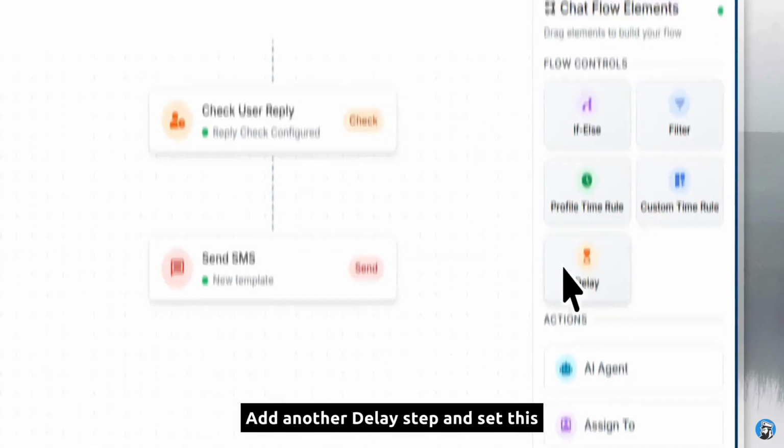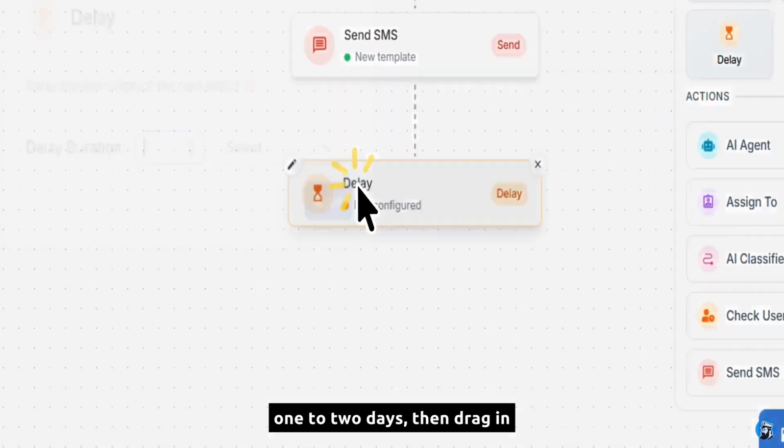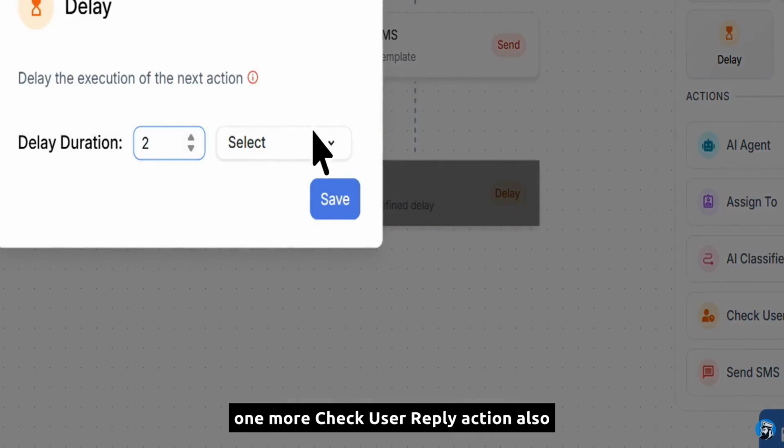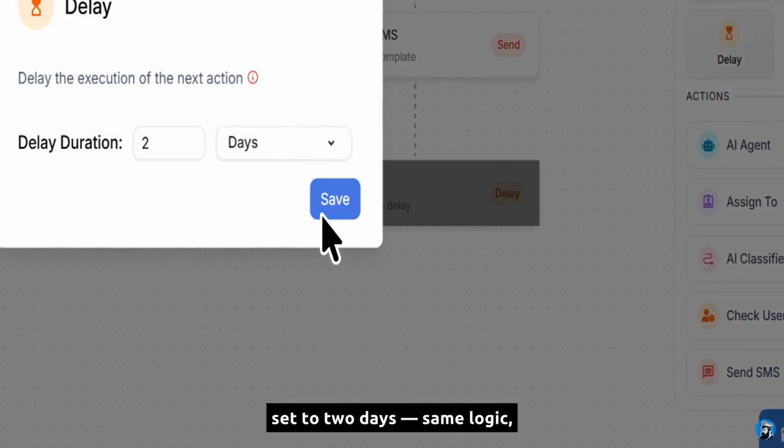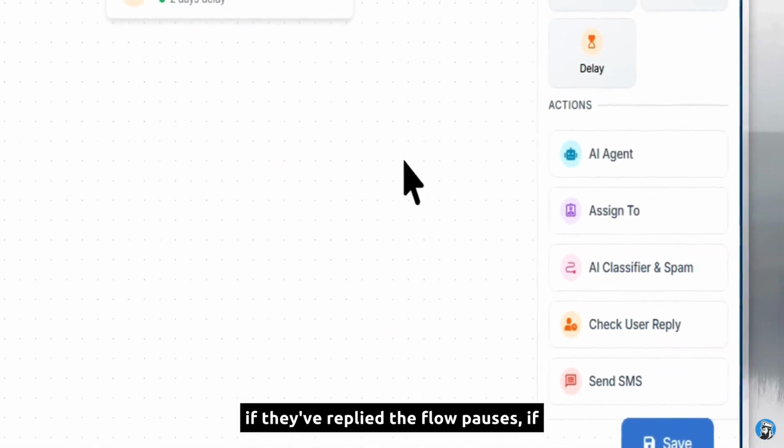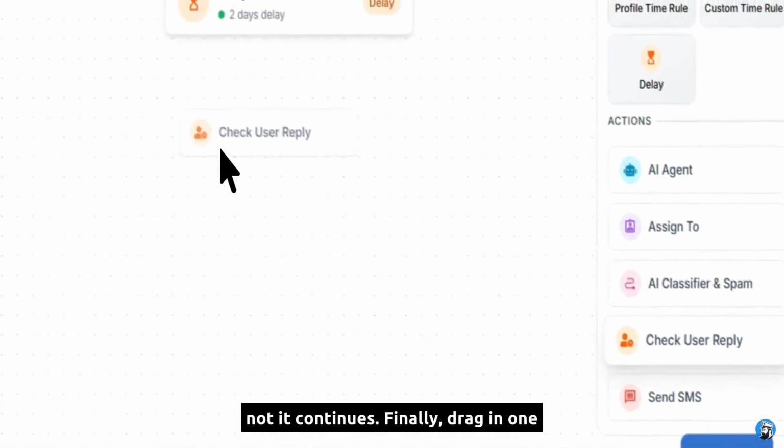Add another delay step and set this one to 2 days. Then drag in one more check user reply action, also set to 2 days. Same logic: if they've replied, the flow pauses; if not, it continues.